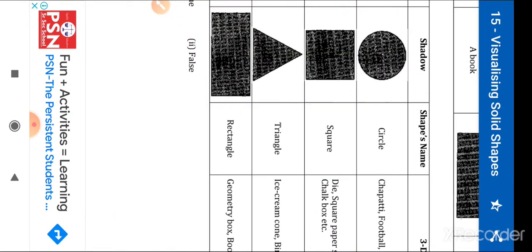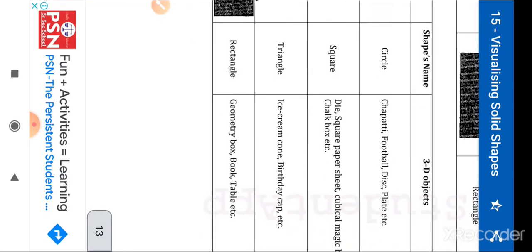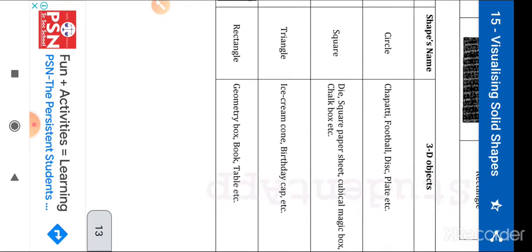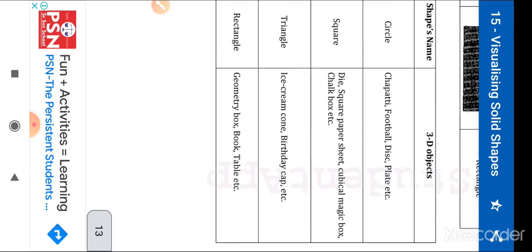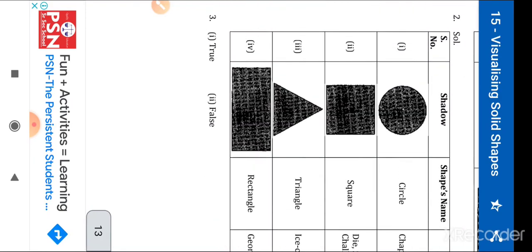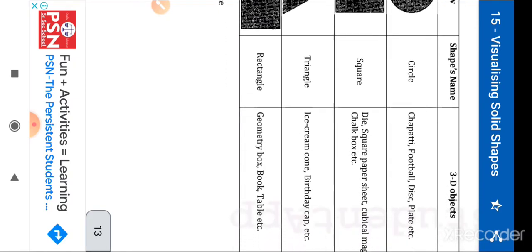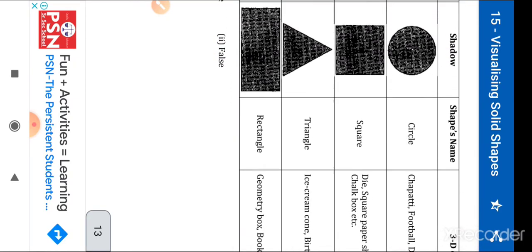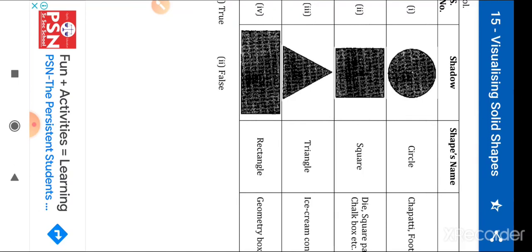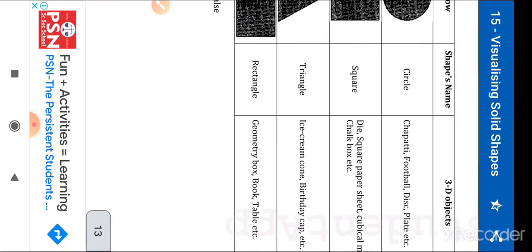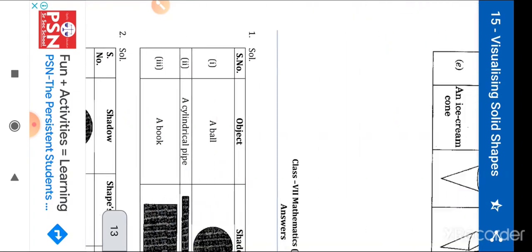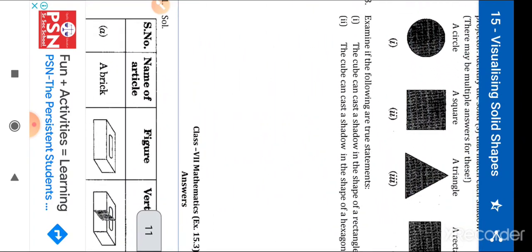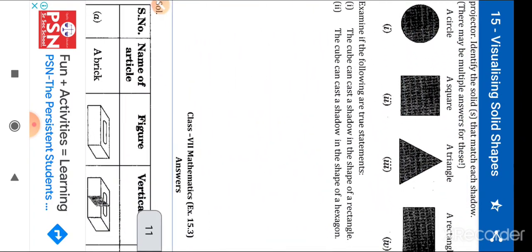Our second shadow is square in shape, so it can be a shadow of a die, square paper sheet, cubicle, magic box, chalk box, etc. Our third shadow is a triangle, so it can be a shadow of an ice cream cone, birthday cap, etc. And our fourth shadow is a rectangle, so it can be a shadow of a geometry box and table, etc. Our next question, the third question, is: examine the following statements and mark them as true or false.